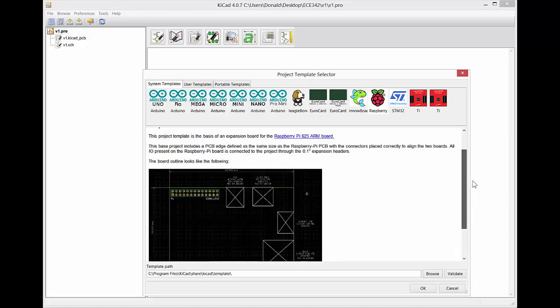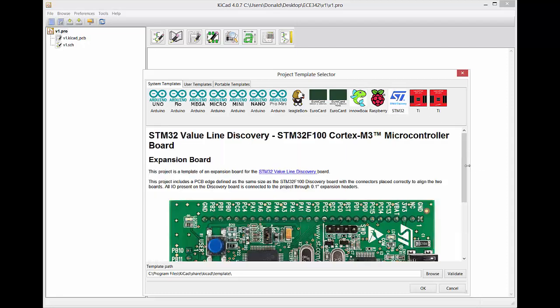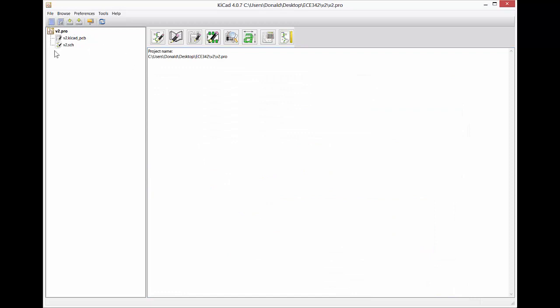Hard to know. 2012, so it probably is the Raspberry Pi 1 or the 1B, and then even some of the Discovery boards from STM. So all those. But since I'm actually not going to do that, I'm just going to click cancel. And it went ahead and still created my new project, we can see here.